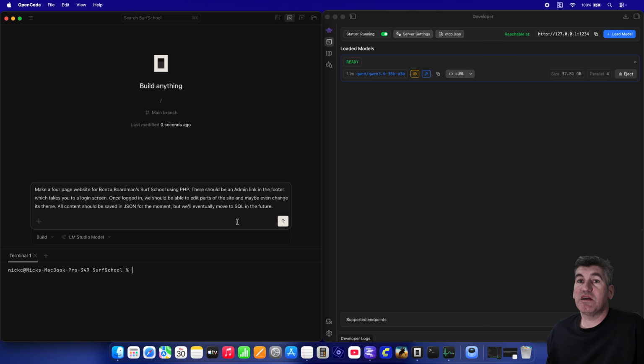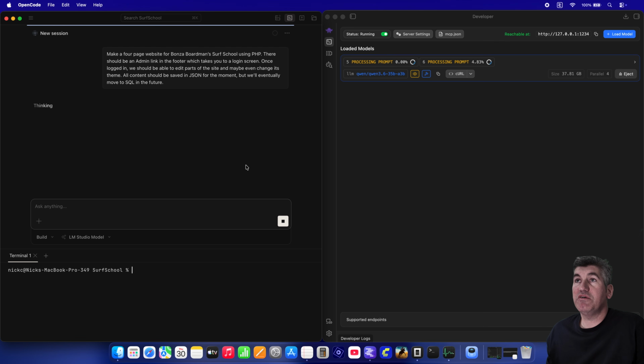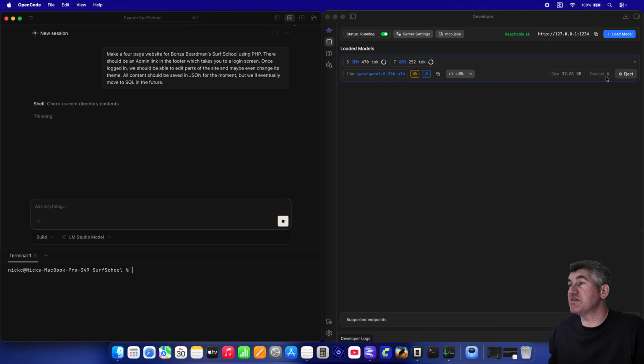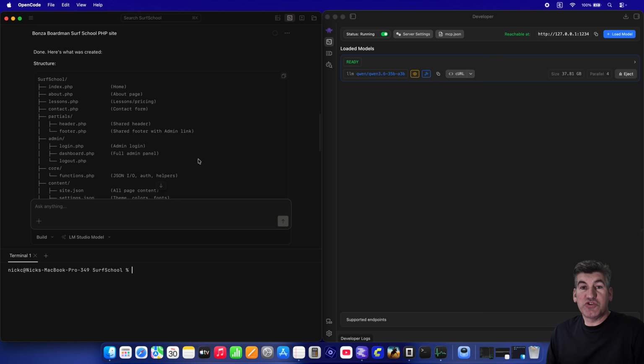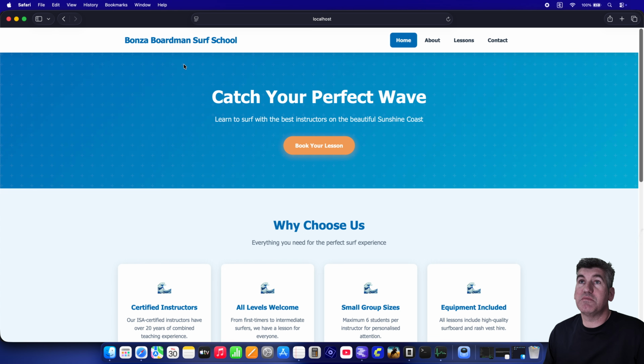Okay, so everything's ready and off we go. You can see that in LM Studio there's two things running concurrently here, and obviously by this part here, the parallel, you can see it could have 4 of these running at the same time doing different jobs for the agent. So after just under 10 minutes we have a result, and here it is, the Bonza Boardman Surf School.